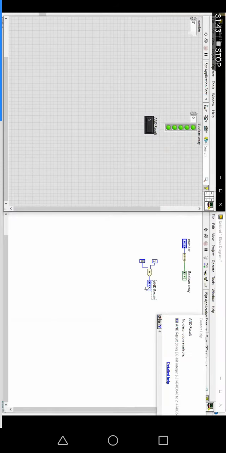Now what is the answer you will get? Tell me, what is the answer you will get after execution of this function? What is the AND result indicator you will get? If it is wrong, no problem. We'll run the VI and then we'll see.